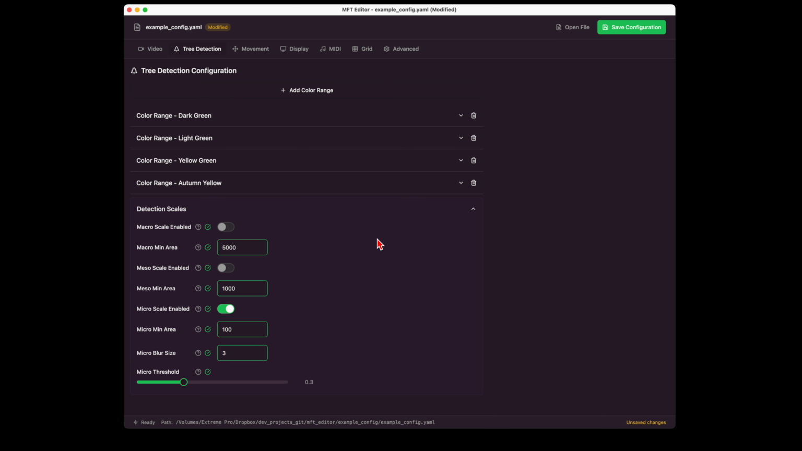On detection scales, so scales meaning how fine MIDI for Trees will look for detail, or rather how fine a detail it will look for. I typically just use what's called the micro scale. I switch that on, and this is the minimum area that it'll look for in pixels. Again, accept the defaults, and then you can play around with these settings to see if it makes any difference to your tracking.